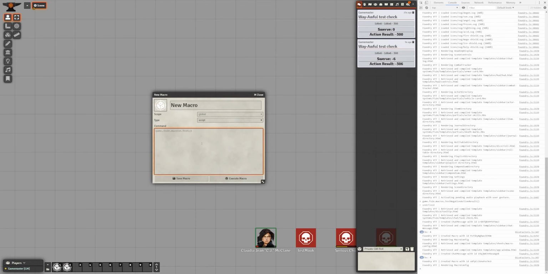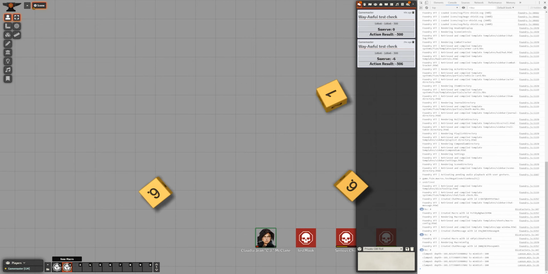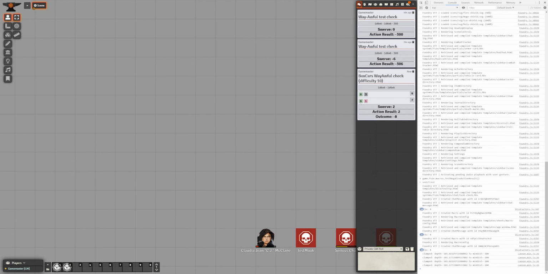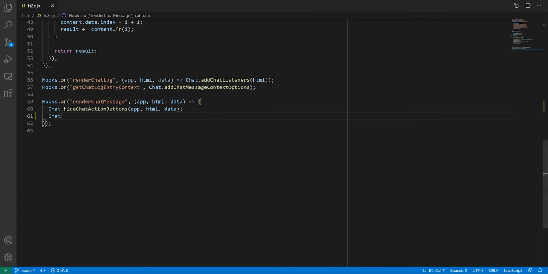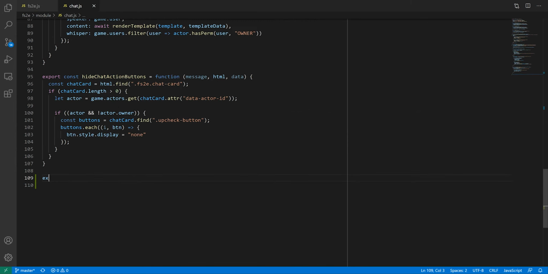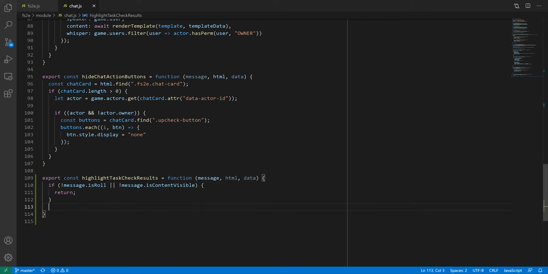Now that we can get way-awful failures on demand, let's see about highlighting them. In the renderChatMessage hook, we'll call a function we're about to create called highlightTaskCheckResults. Since this is called for every message in the chat log, we need to filter out messages that are irrelevant by testing that the message is indeed a roll, that the current user can see its contents, and that it is a task check. The latter we'll verify by looking for a selector.